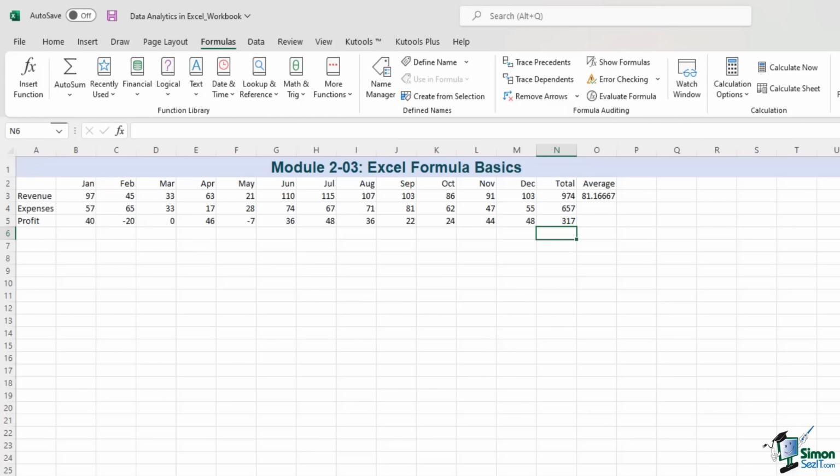Similarly, the average function is the cell to its left divided by 12. We want to do it again for the other two rows. So I'm going to go on the cell, wait for the fill handle, and I'm going to drag it downward using my mouse.